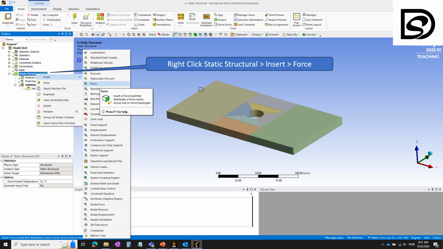Next, we again go to this static structural. You see that there is still a question mark beside it because the loads have not been applied. So we go to insert and then force, and insert a force load that distributes a force vector across one or more topologies.